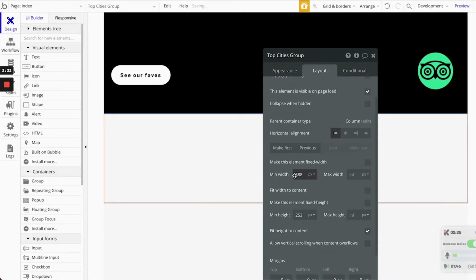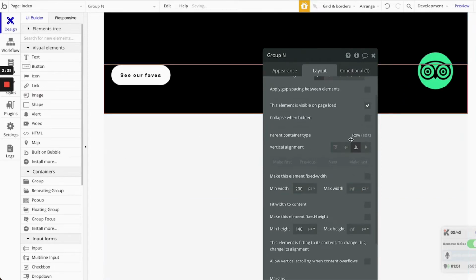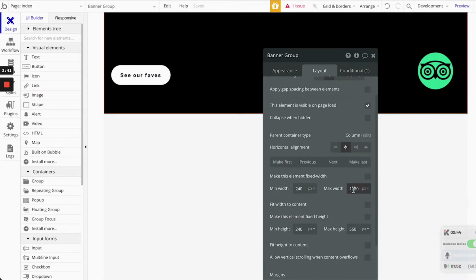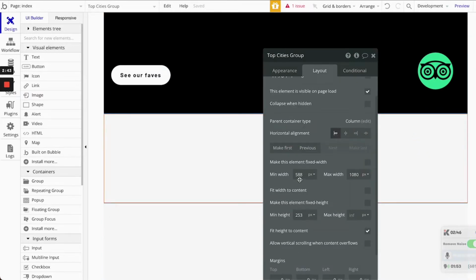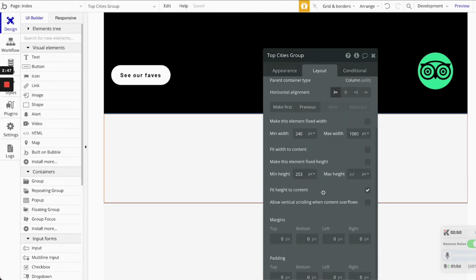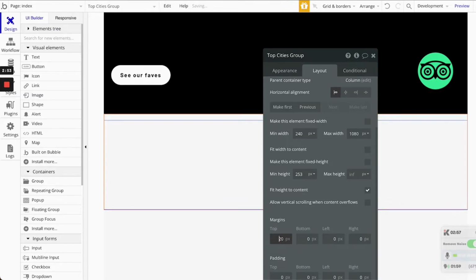Now we're going to uncheck this to make sure that it goes all the way down. We're going to make it 1080 because that's what we are doing for most of our groups, 1080. And 240 to make sure it fits in any screen, including the smallest screen on mobile. And we're going to have a margin of 20 pixels at the top.